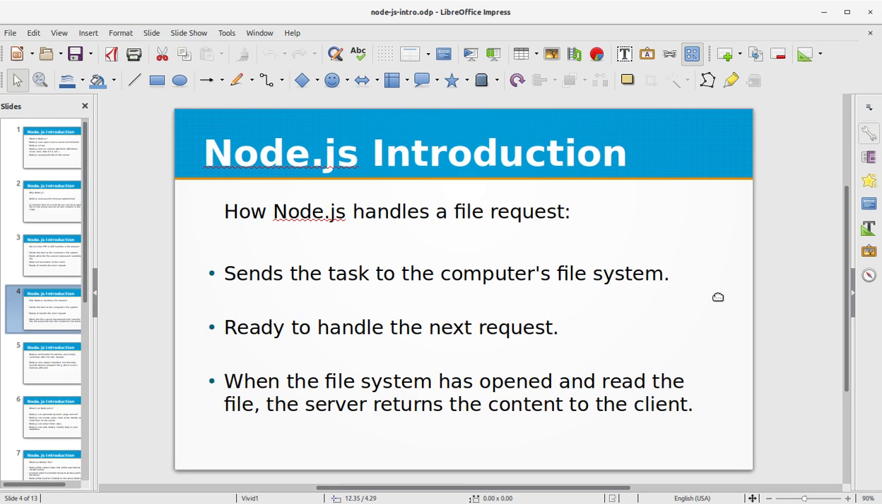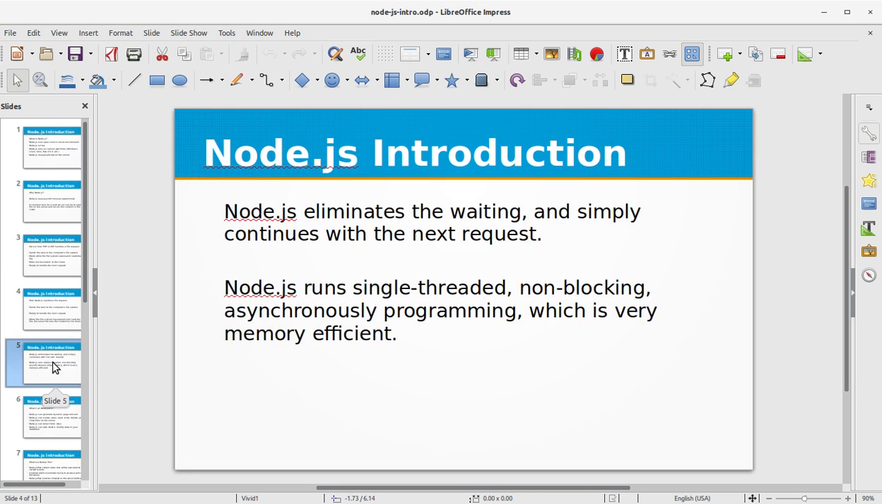But Node.js handles the file request totally differently. It sends the task to the computer's file system and it is ready to handle the next request. When the file system has opened and read the file, the server returns the content to the client. Node.js eliminates the waiting and simply continues with the next request. Node.js runs single-threaded, non-blocking, asynchronous programming, which is very memory efficient.